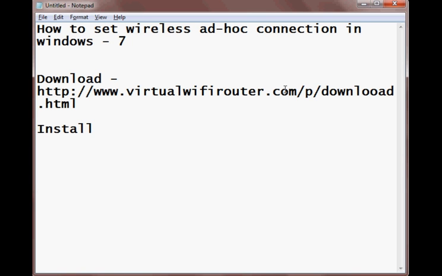Hello and welcome everybody. In this tutorial, I'll show you how to set up a wireless ad hoc connection in your Windows 7 PC. In this way, you can share your laptop's internet connectivity with your Android phone or any other smartphone or any other different computer.